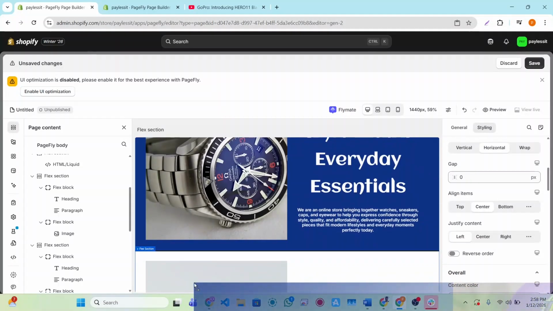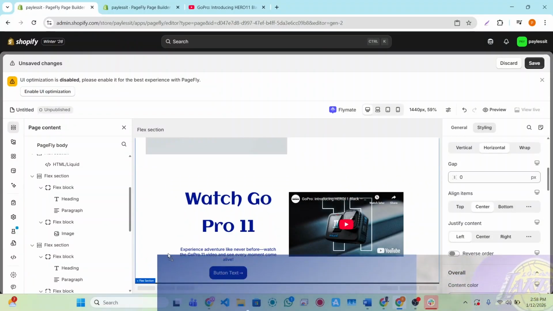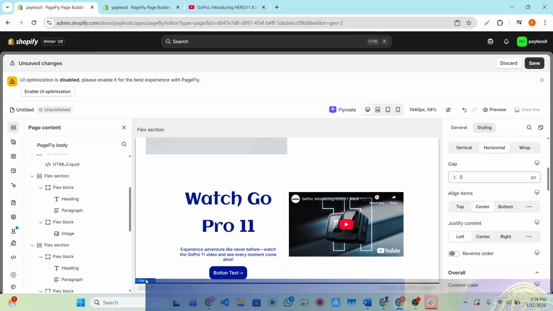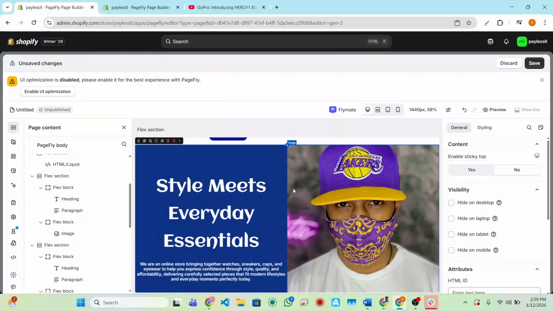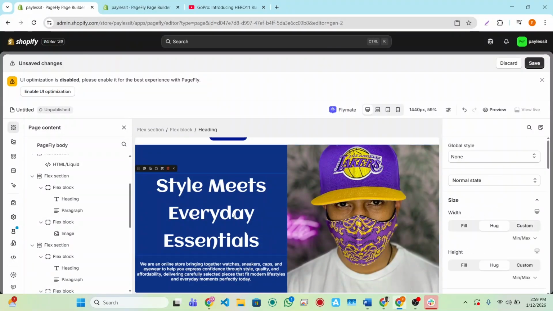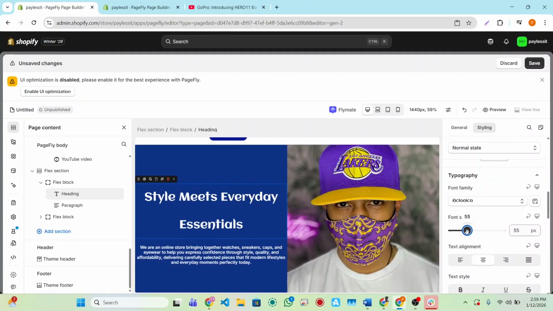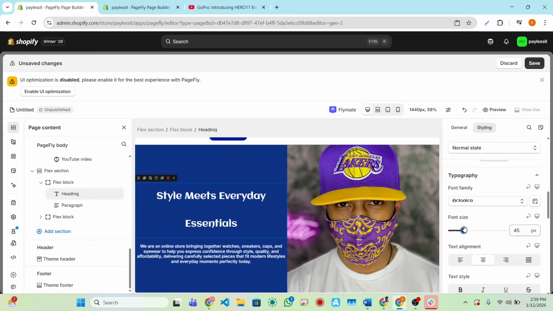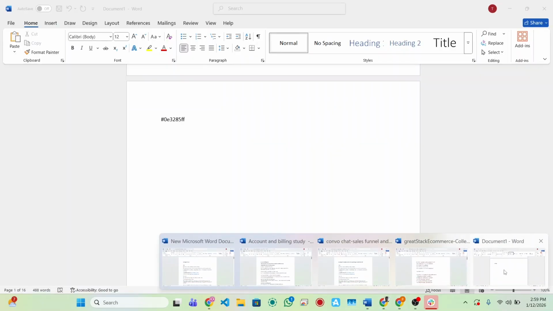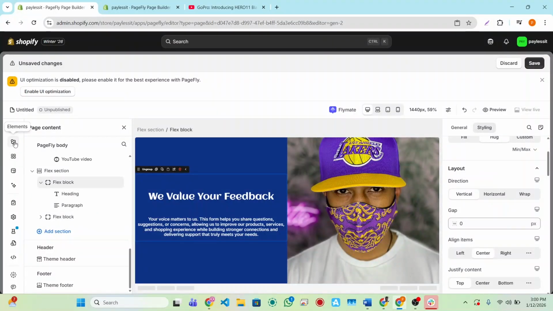Okay. Keep going. Ensure it's here. Okay, let's put it there. Okay, we have it there right now. So what we do is we're going to reduce the size of this font here, and we're going to change the text. Okay, that's better.